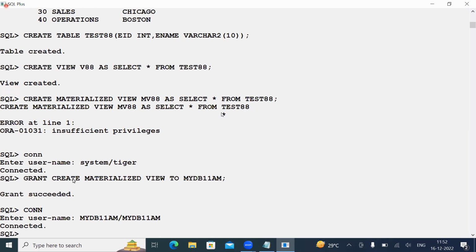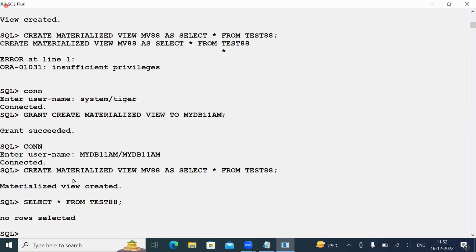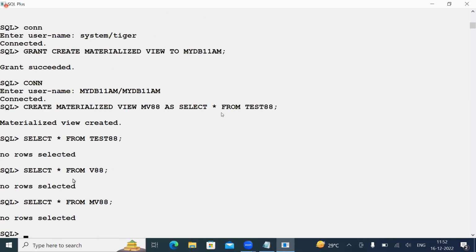Now connected. Let me create the materialized view. This time, the materialized view is successfully created. Now carefully observe. In this MyDB11AM user, we created one table, test88, without any data. On test88 we created a view without any information, and on this we created materialized view MV88. So these are all created here.